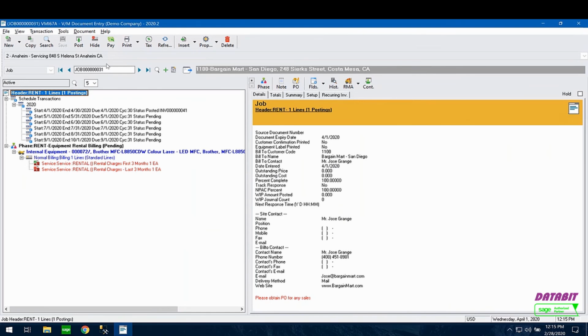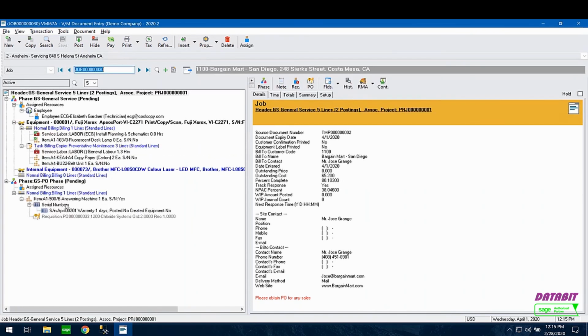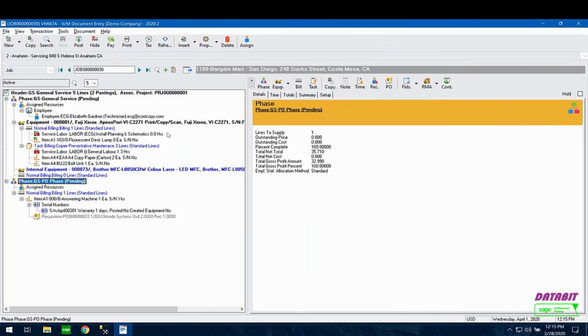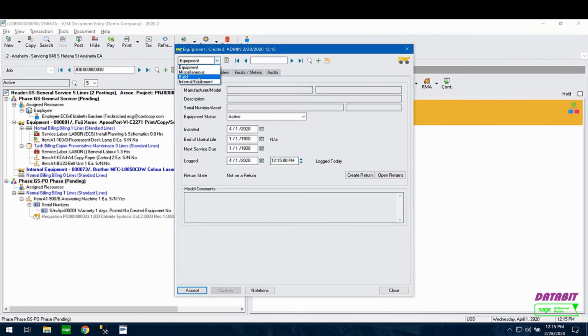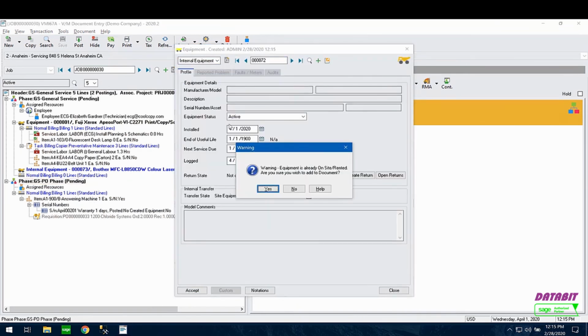That's a very good question. Thank you for that. I was just about to show that. So the question was, what if this equipment is already on one job and you try to rent it on another? So here's equipment 72, which I've rented. I'm going to come into this job and try to add that same piece of equipment. Warning, this equipment is on-site rented. Are you sure you want to add it to this job? Sure.